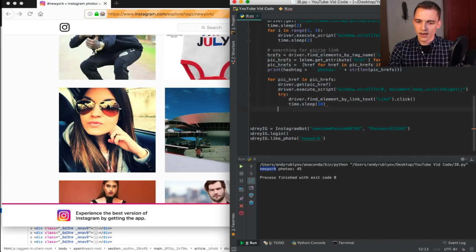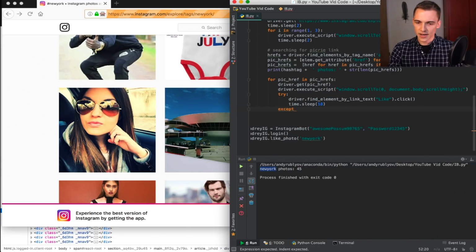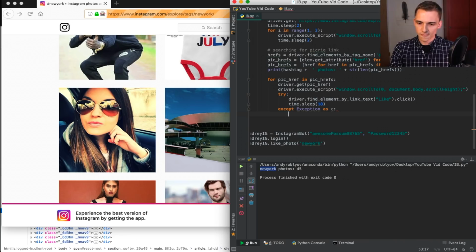And we're going to put in an except statement here, and we're just going to accept any exception. Let's say as E, and we're going to go ahead and tell it to sleep again for 2 seconds this time. So the reason I'm specifying 18 here is because the 18 seconds wait time will roughly translate into liking 200 pictures per hour, which is Instagram's limit at the current moment.